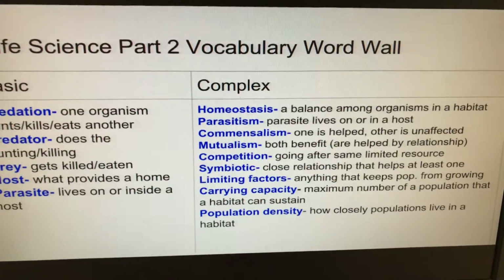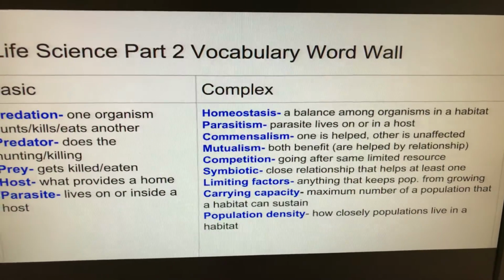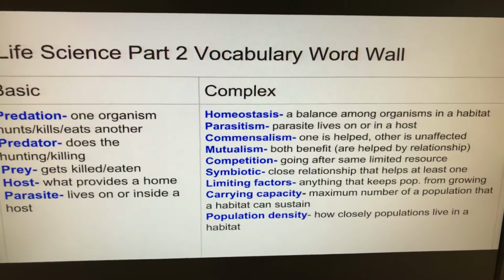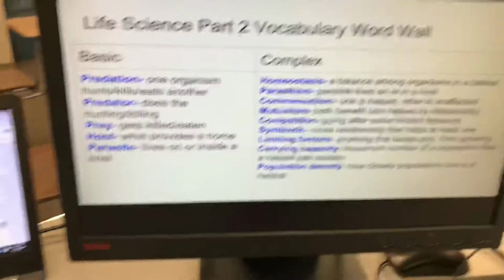And then the one thing that we haven't talked about yet, which we'll get to, it's population density. It's how close things live in a habitat, how many are packed into a certain area. So don't fret about that.